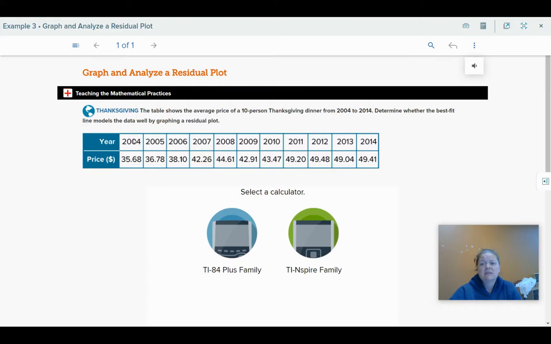Our last example for this lesson is about the residuals. So here we go. The table shows the average price of a 10-person Thanksgiving dinner from 2004 to 2014. Determine whether the best fit line models the data well by graphing a residual plot.